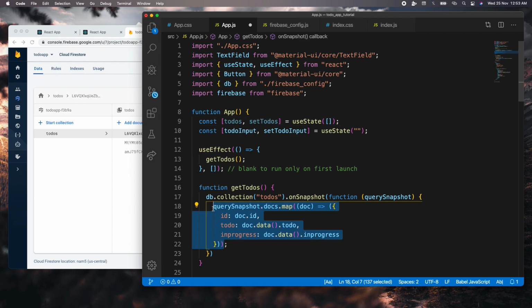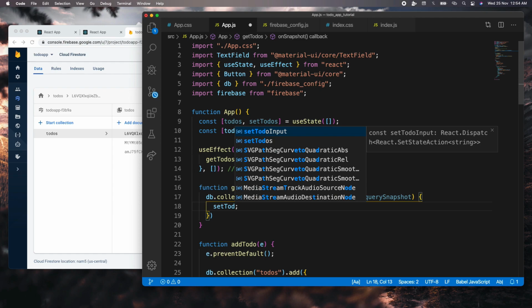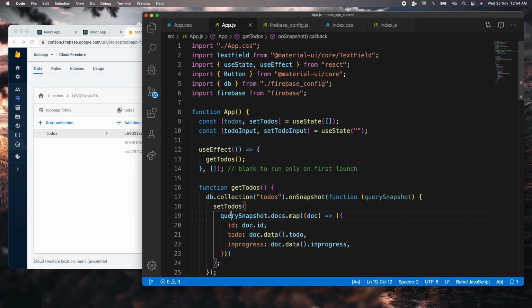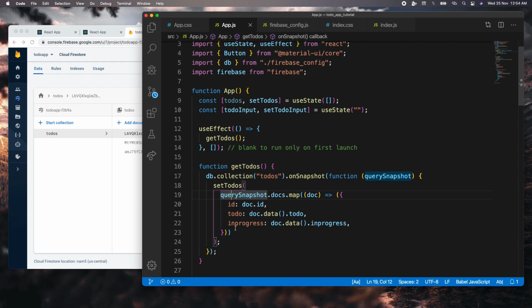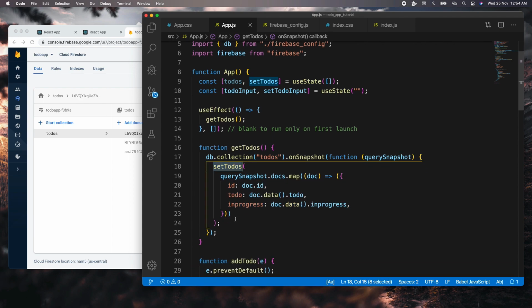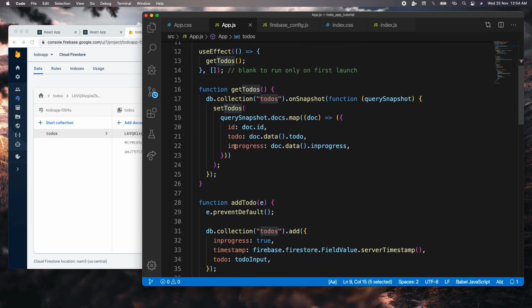So I'm just going to cut this out and say set to-dos and set them like this. Just to make it very clear what we did: we get all of the documents, and we map over them one by one, returning the value inside each one. Since it's a map, it becomes a list of these, and that list is assigned to set to-dos, which updates our to-dos. So now we will be able to access this data through this to-dos variable or hook.